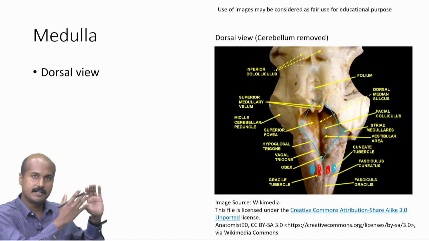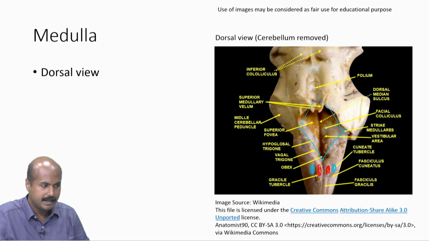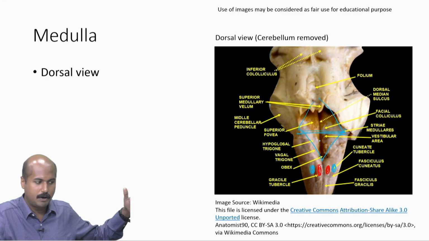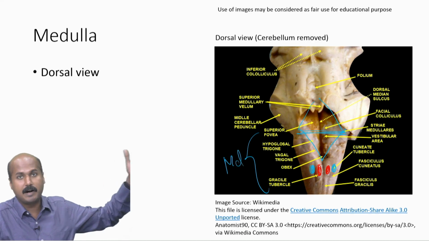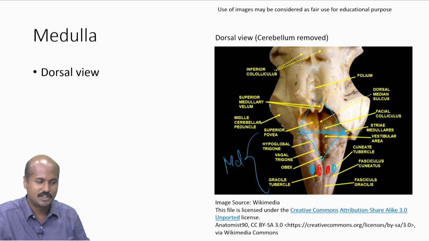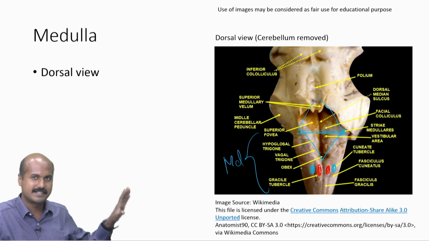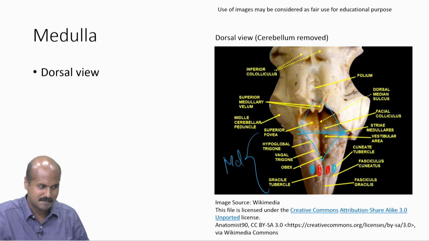This appearance is the floor of the fourth ventricle, and it is the lower part of this rhomboid part that forms the part of the medulla. This much part only is the medulla. The upper part of that rhomboid is part of the pons. Okay. So, this is the dorsal aspect. It is quite more complex than when you look from the anterior aspect.